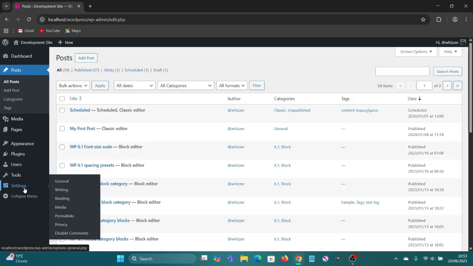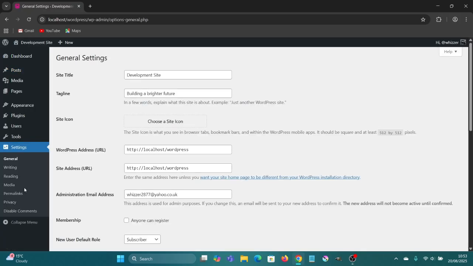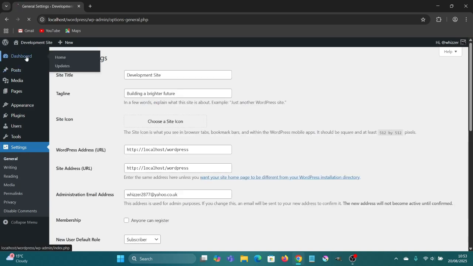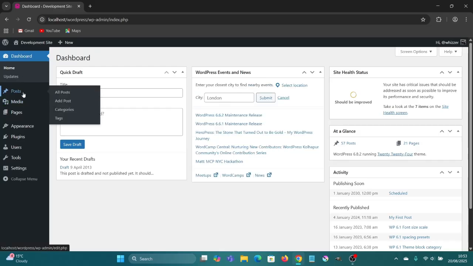If I go to settings and then go to reading, static page, your blogs, is it a blog page? No, I'll have to make a static page after, no problem. But you've got lots of choices, people, lots. Let's go back to dashboard. So that's how you get to all posts. Let's add a post.